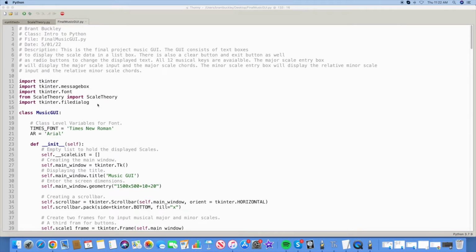Okay, so the biggest thing is the class. I'm going to go to that in a second. You can see anything related to a tkinter import is basically in relationship to the graphical user interface. This here, from scale theory import scale theory, is my class. That's what's importing it into this .py file. So let's go to the class.